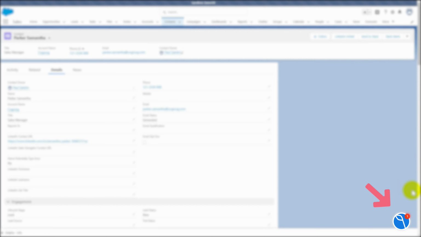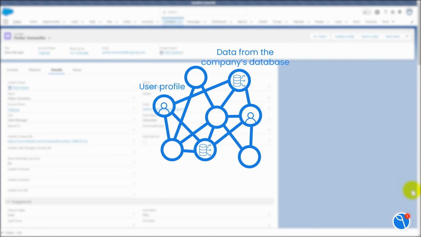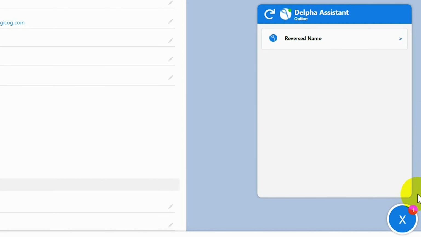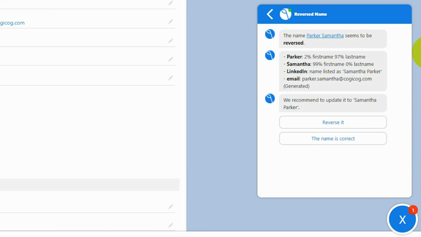it's detected. These problems are detected from using AI to assess data from the company's database, user profile, behavior in Salesforce, and previous interactions with Delpha to recommend relevant and tailored conversations to fix the bad data. If you click on Delpha, you'll see that the assistant already detected that the name is reversed, provides probabilities for its recommendation based on each name, including an external reference, here it's LinkedIn, and enables the sales rep to make a decision all inside this chat box without having to click anywhere else inside Salesforce.